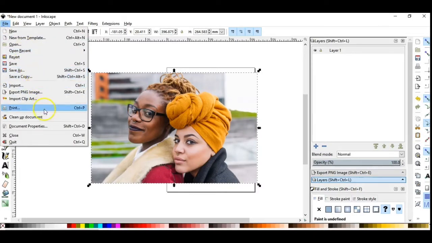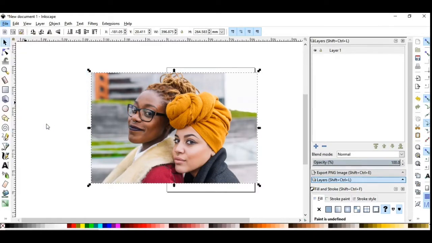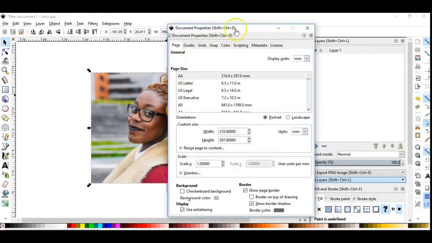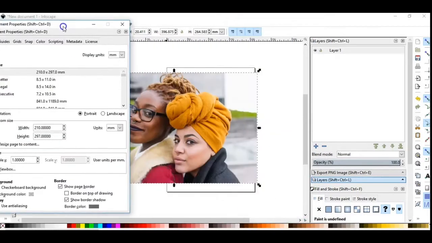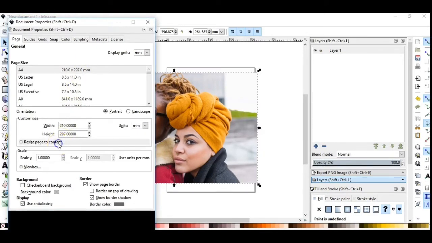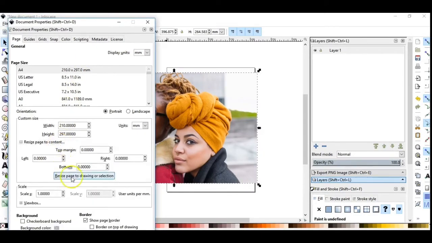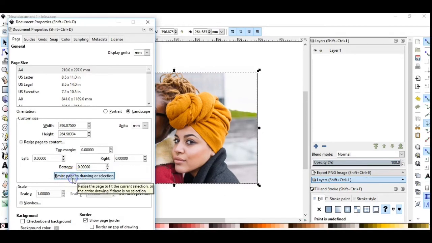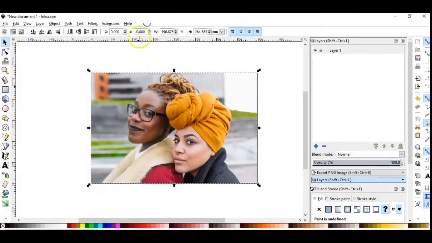Click File, click on Document Properties, and I'm gonna resize the page. Click on Resize Page to Content. Click again here. And now it's okay, you can see the difference.